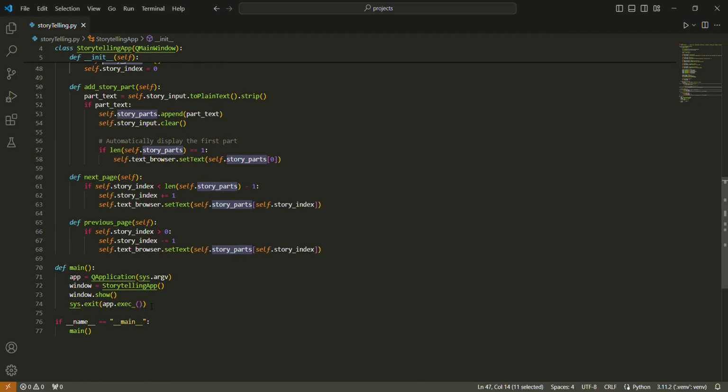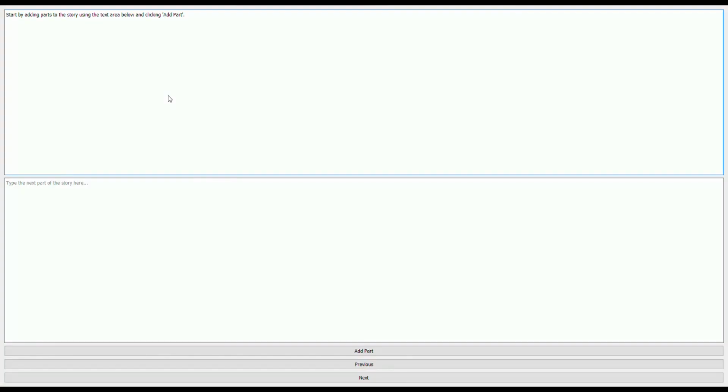Okay, so moving on. Here we just define the main function that will call our storytelling application, and here we call the application to run. So okay, let's run it and see it working. So here we have our storytelling platform.